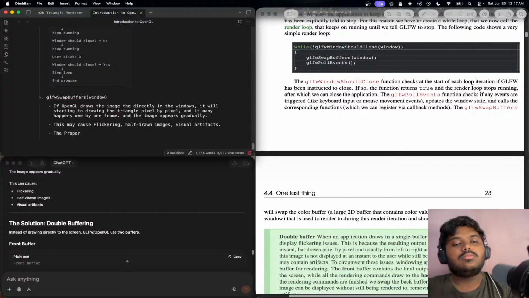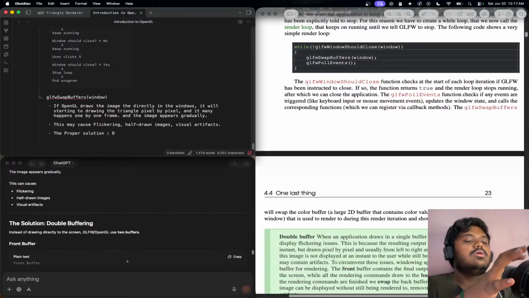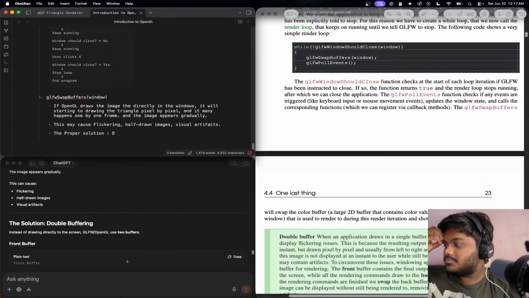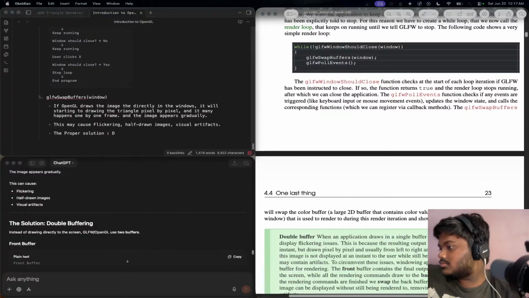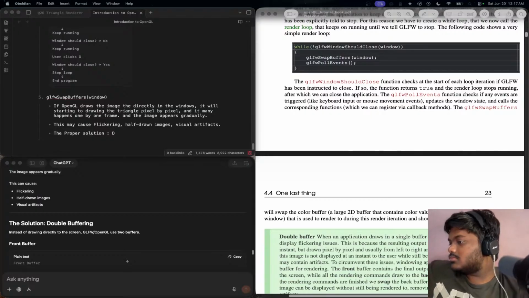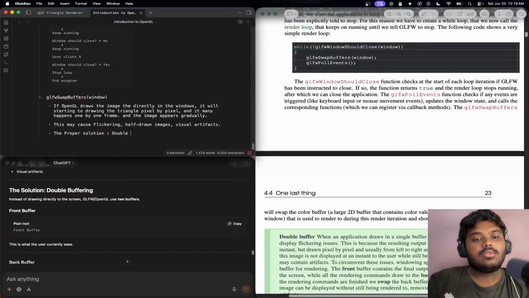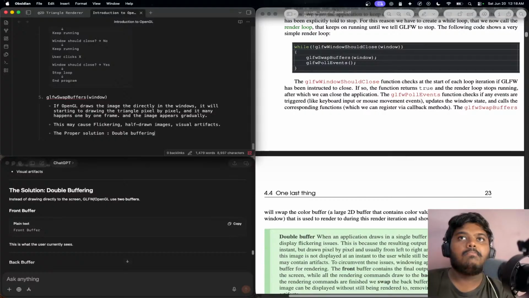The proper solution for this is double buffering. Double buffering.